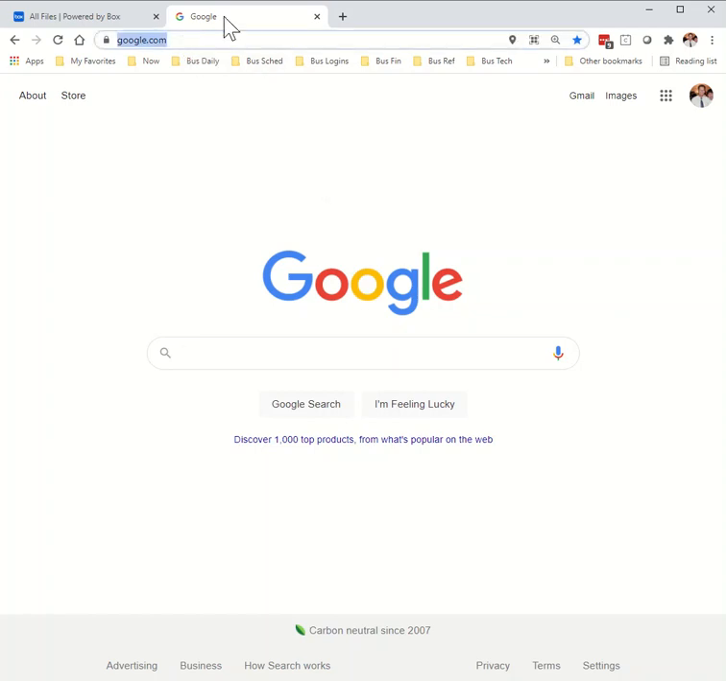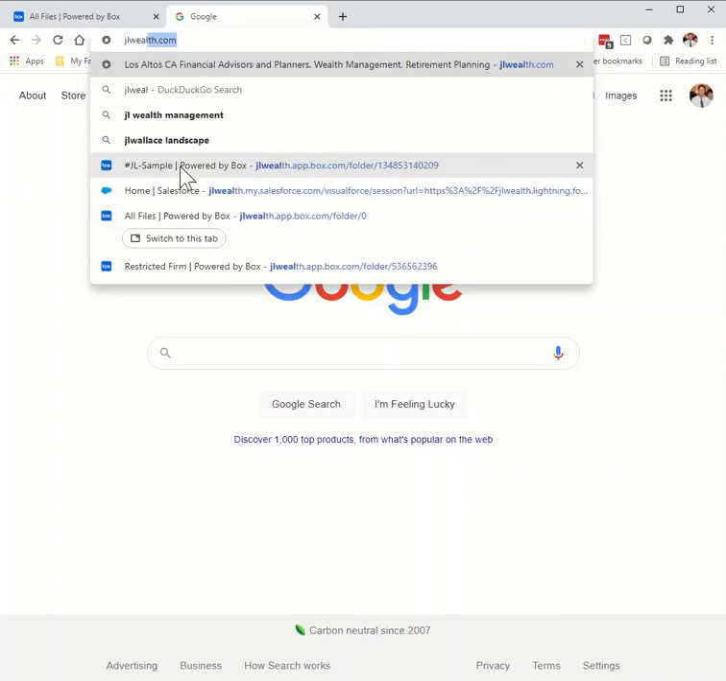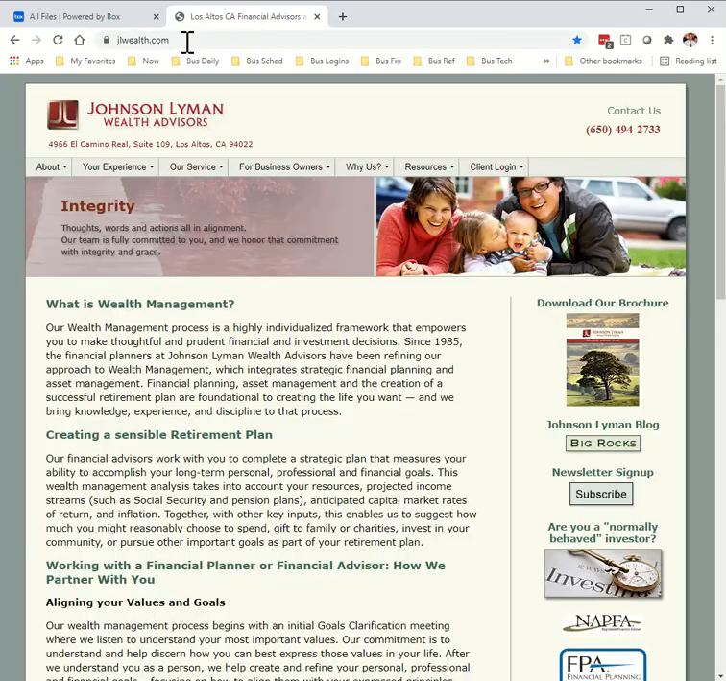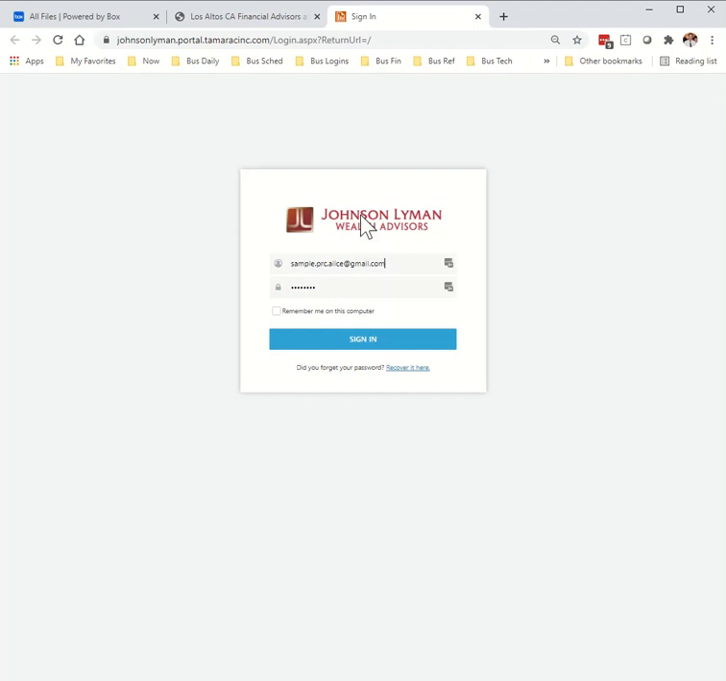Now, the quickest way to access the client portal is simply from our website. So I'm going to type in our website right here to demonstrate that access, jlwealth.com, and bring up our web page. If you scroll across here, you can see that the menu item on the right has just one item. This is My Client Portal. Click on that item. That provides direct access to the new integrated client portal.